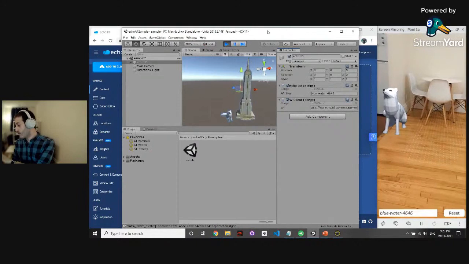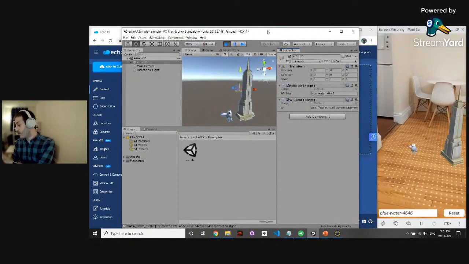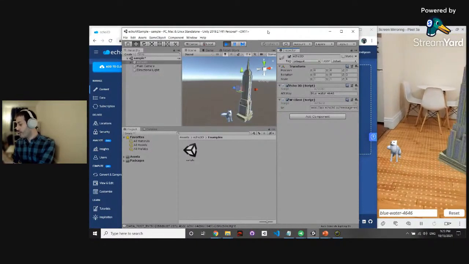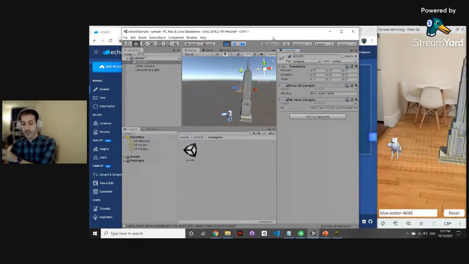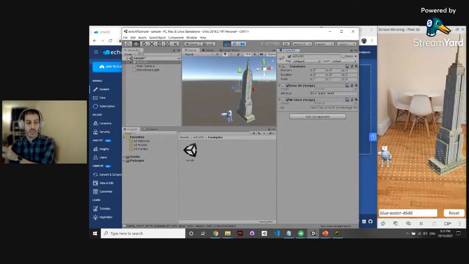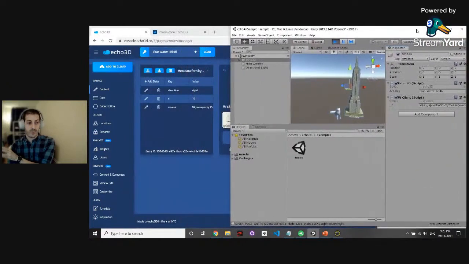So check this out. Here's the building and here's the fox, and they're both here. So we have it in VR, we have it in AR, all at the same time. Really, really cool stuff. And it's all responsive and all happening in real time. So really, really cool stuff.